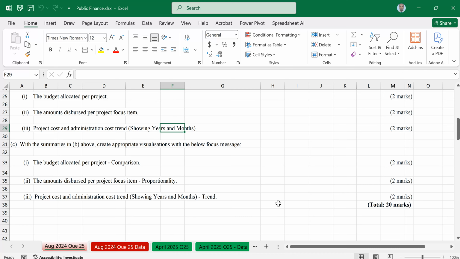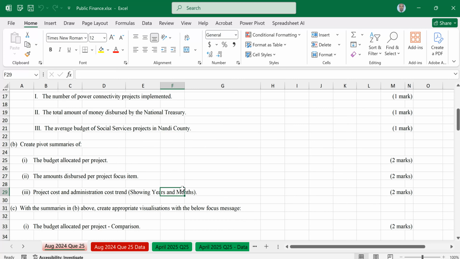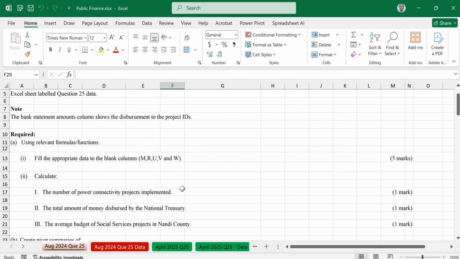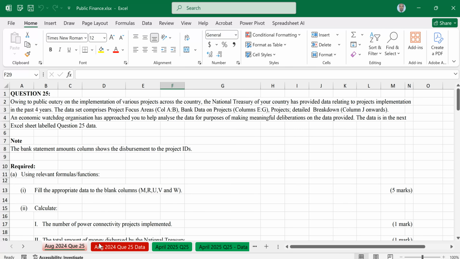They want a trend. Now comparison means you use a column chart. Proportionality, you can use a pie chart. This one, trend, you can use a line chart. If you want to show a trend, then you can use a line chart. But these things we've done all of them in what we've been doing in the past. Now go to where your answer should be.